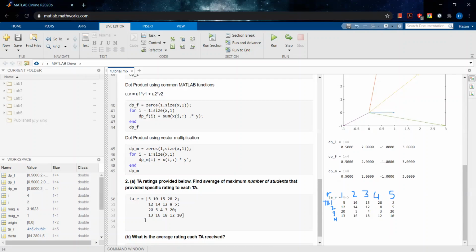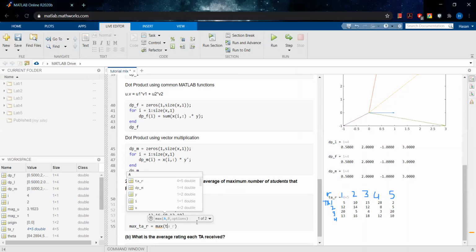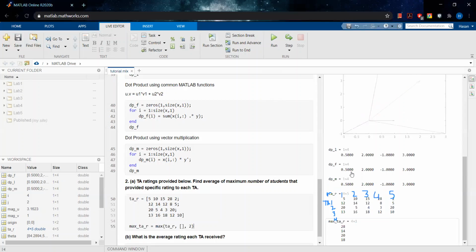So to find the maximum of each TA rating, I want to do a row wise maximum, or I want to find for each row what is the maximum in each column, and column is my second dimension. So what I'll do is I want to find the maximum in this matrix TAR. This is just some syntax thing that I want to restrain myself to TAR, and then I want to perform the maximum in columns. For each row I want to find the maximum in columns, and let me see what it provides me with. So yes, it indeed does. I was looking for 28 from the first row, 14 from the second row, 20 from the third row, and 18 from the last row, and it indeed provided me with it.